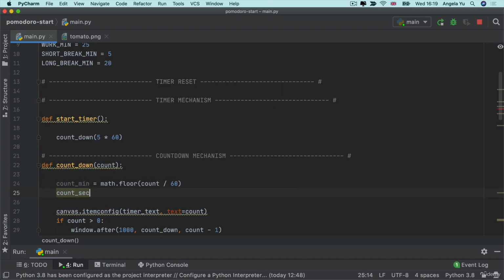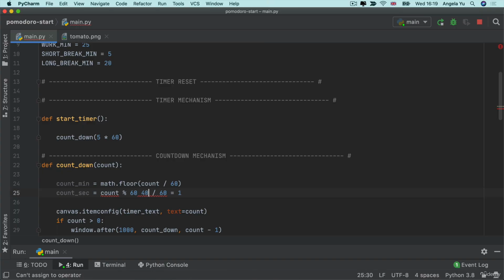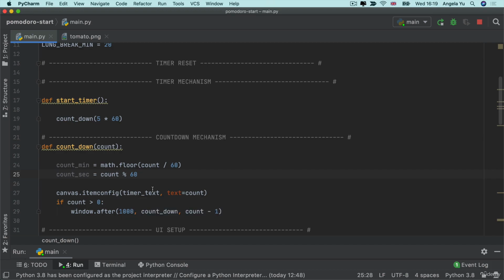Now, the next thing we want to do is to know how many seconds are left after we've taken away the minutes. To do this, we're going to do count, and then we're going to use the modulo to divide it by 60. So the modulo is going to give us the remainder number of seconds after we've cleanly divided it by 60. For example, if we had 100 seconds and we divide that by 60, that's going to be equal to 1. So we can minus 60 from 100 and we get 40 as the remainder. That is what we will get after doing the modulo. So that's basically the number of seconds that remains.